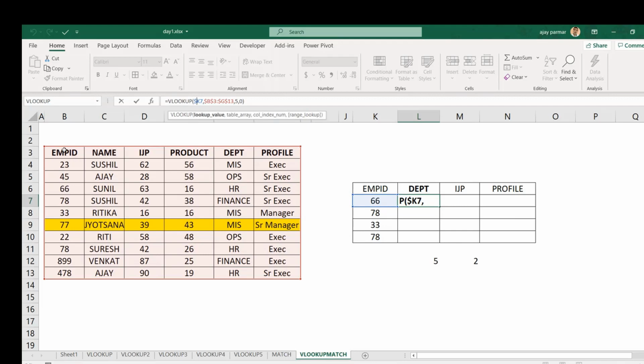So we have to make sure the starting and the end of both the functions VLOOKUP and match should be the same. Otherwise this will be a confusion, because ultimately this 2 will be supplied to VLOOKUP as its column number, and VLOOKUP will find out 66 and then go to the second column, and stop at Sunil. Why? Because for VLOOKUP, this is your table. And in this table, you have a second column, which is this.